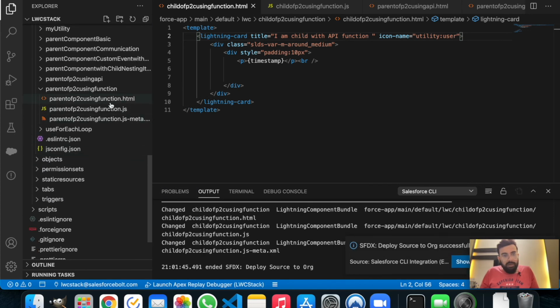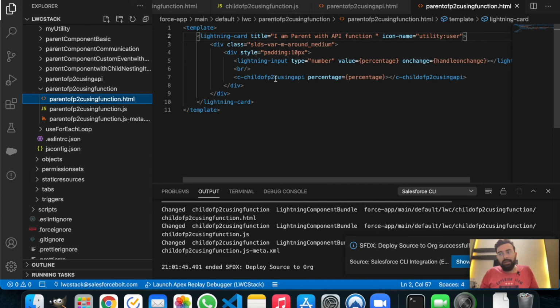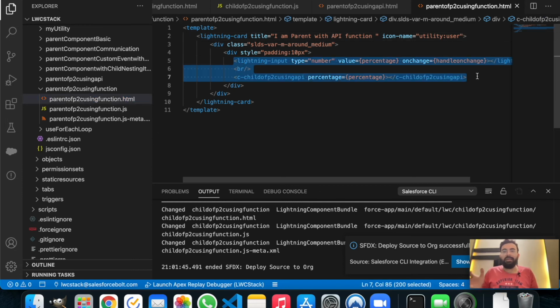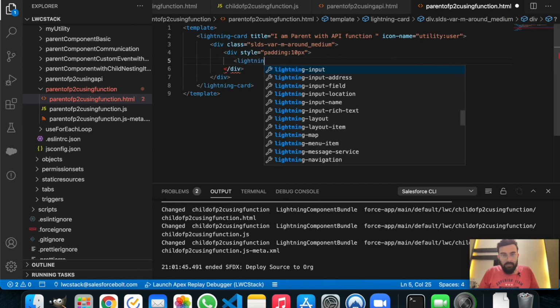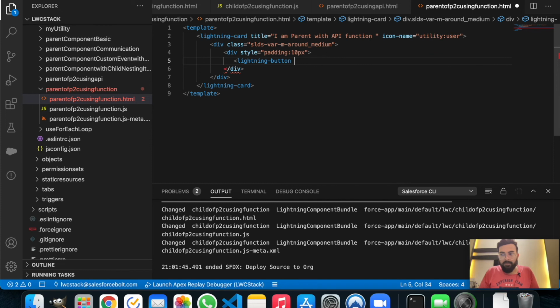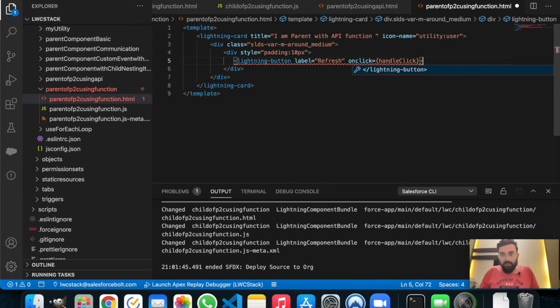Okay, now we will open the parent component. In the parent component we can have a button, and on the click of that button we can refresh the state of the child component. So we'll be basically calling the refresh function from the child component, which will refresh the current timestamp. Let's create a lightning button quickly. Let's have a label of refresh, and on click we will be calling handle click.